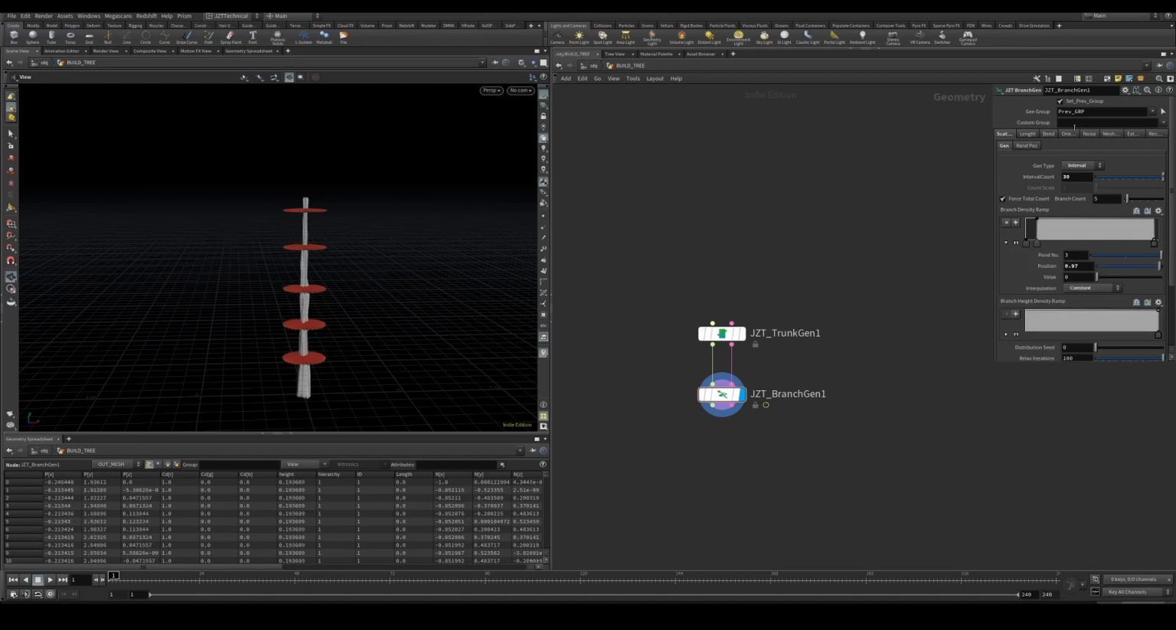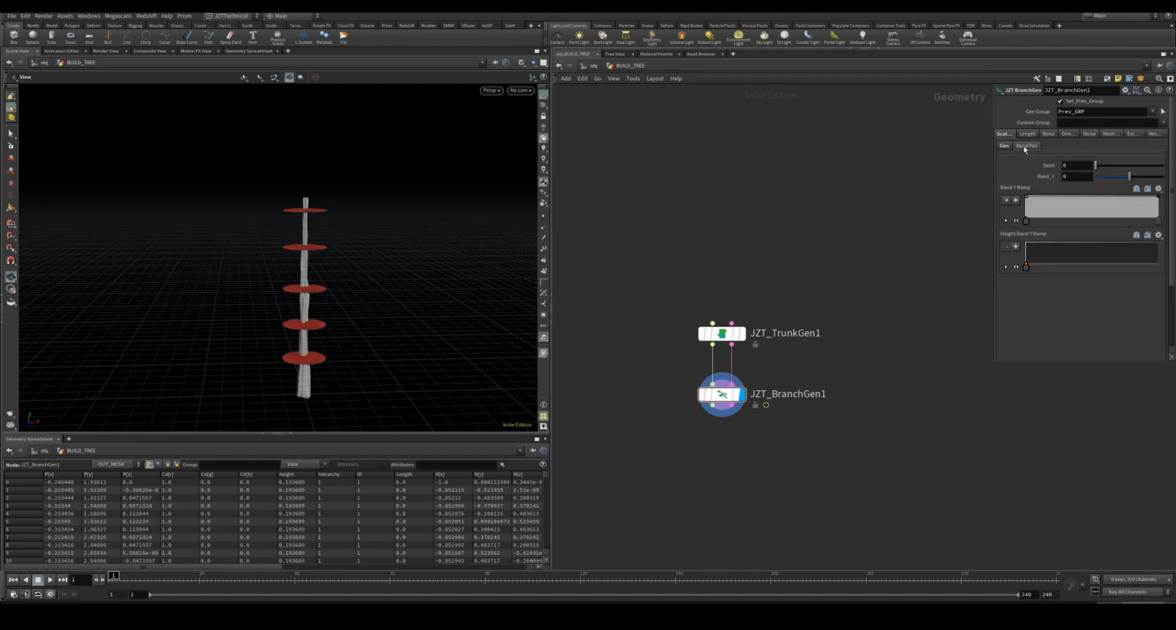Next we're going to go over to the rand position tab, still under the scatter one, and I'm going to change the rand y to 1.97. Great. I'm going to pull this a little forward, and I'm just going to set this to about there.